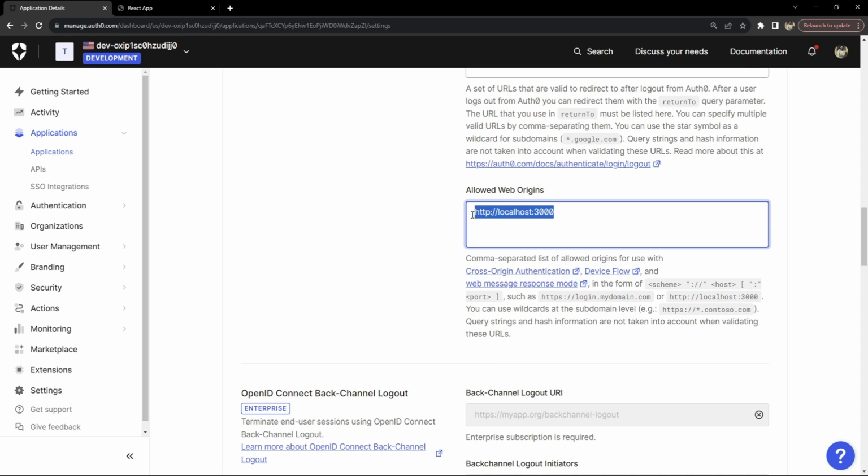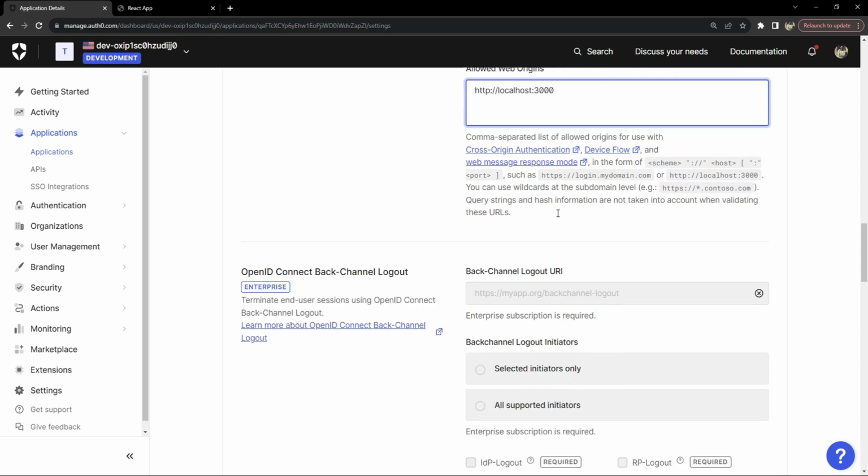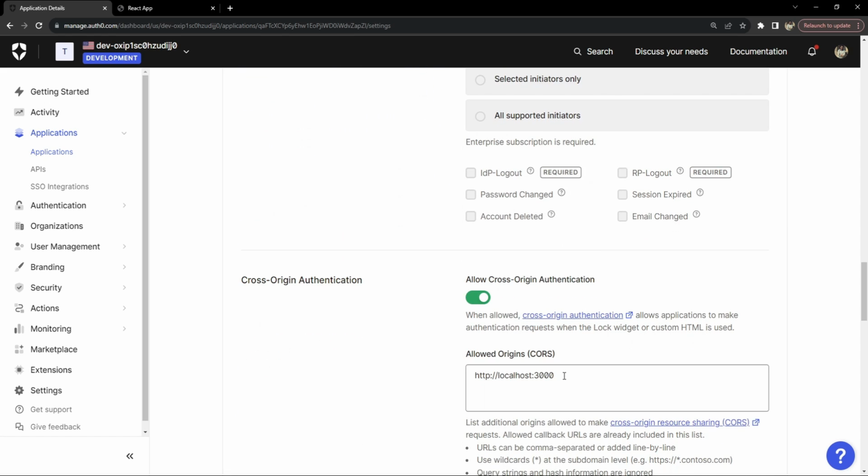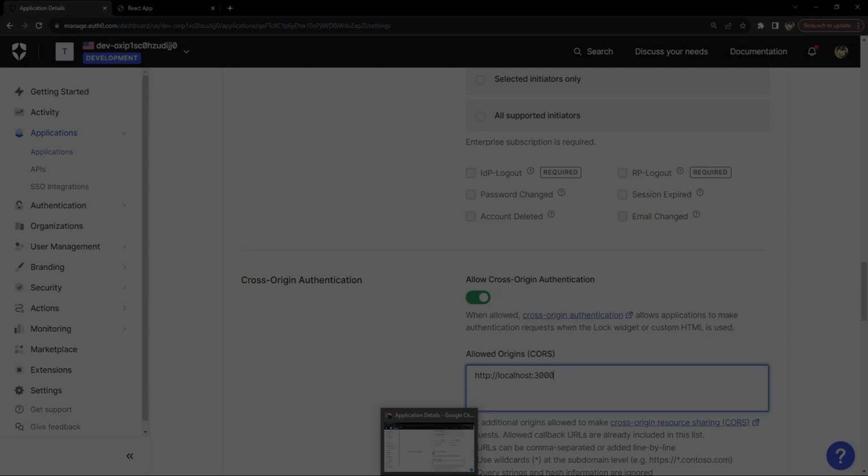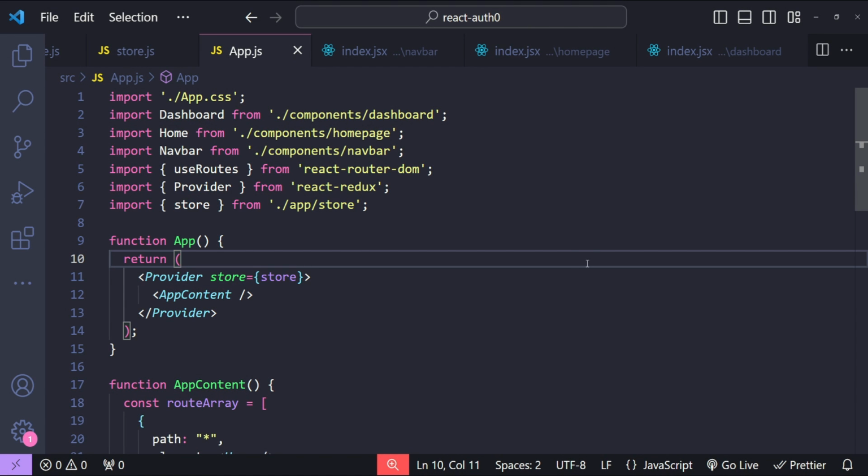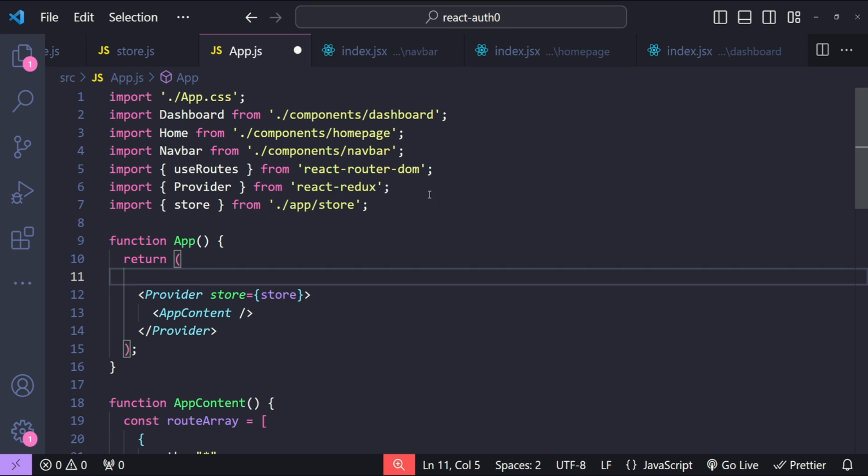And you will have to provide your allowed web origin. I have also provided the allowed origin for CORS. So let's get back to our application. Now in this app component, first let's use the Auth0 provider component and add it as a parent to our Redux store. So let's do that, but first we will have to import it.